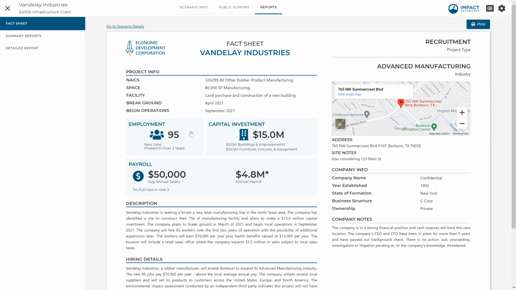The key metrics around employment, salaries, and capital investment are there in those big blue boxes. We can see it's going to be 95 jobs being phased in over 2 years. The average worker makes about $50,000 a year. That's a total annual payroll of about $4.8 million at full operations. The capital investment is about $15 million.